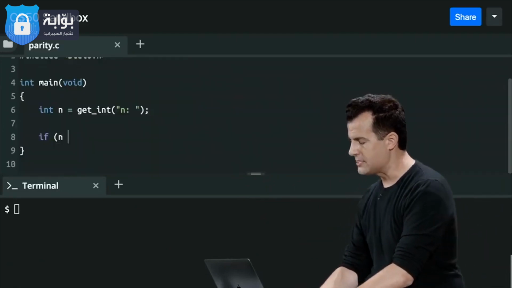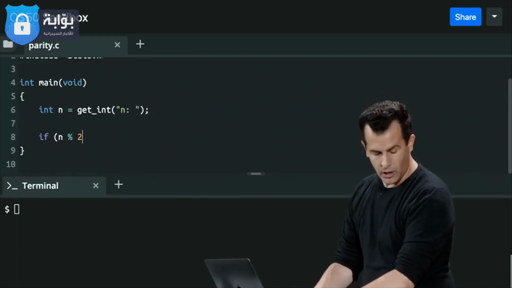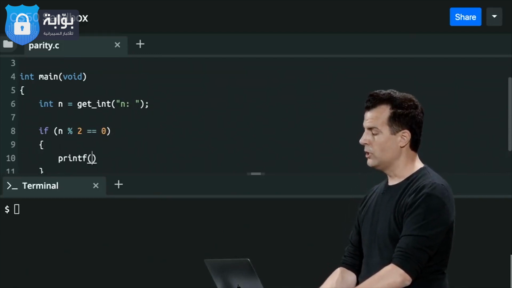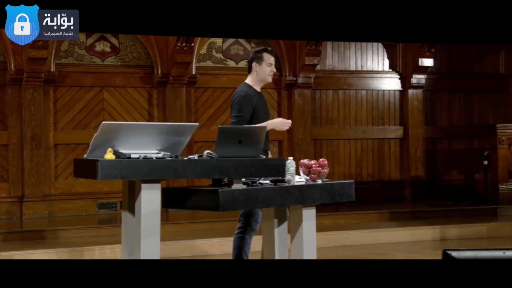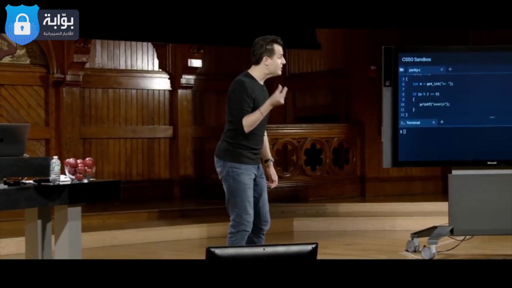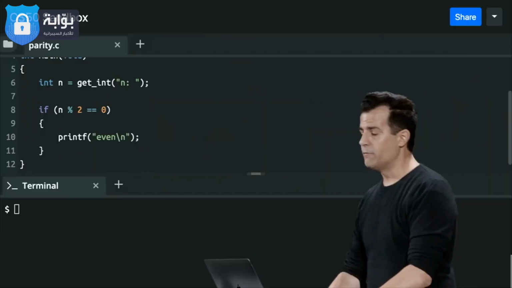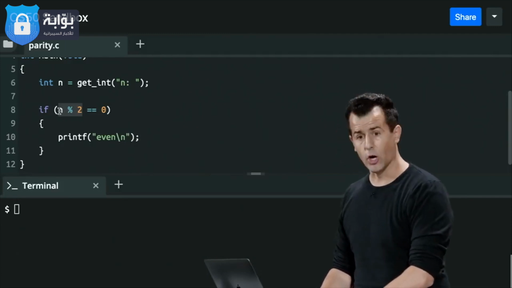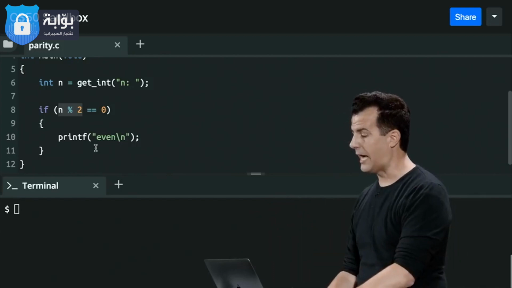We can actually do this. If n%2 has a remainder of, for instance, 0, then I'm going to go ahead and conclude that the number is even. So this percent sign is a new instruction. It's not plus, it's not minus, it's not multiplication or division. This is the remainder operation, or the modulo operation, so to speak. And this just means divide n by 2. And if the answer has a remainder of 0, you can conclude by definition of even that the number is even. So I'm going to print that.